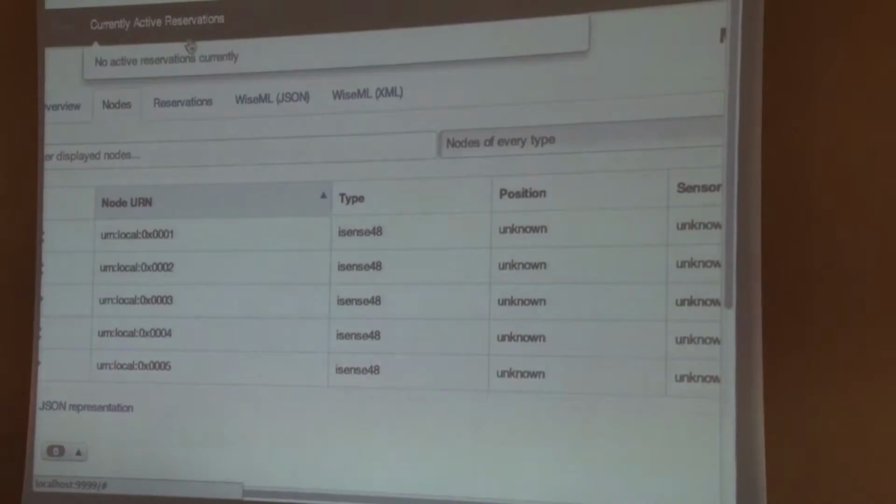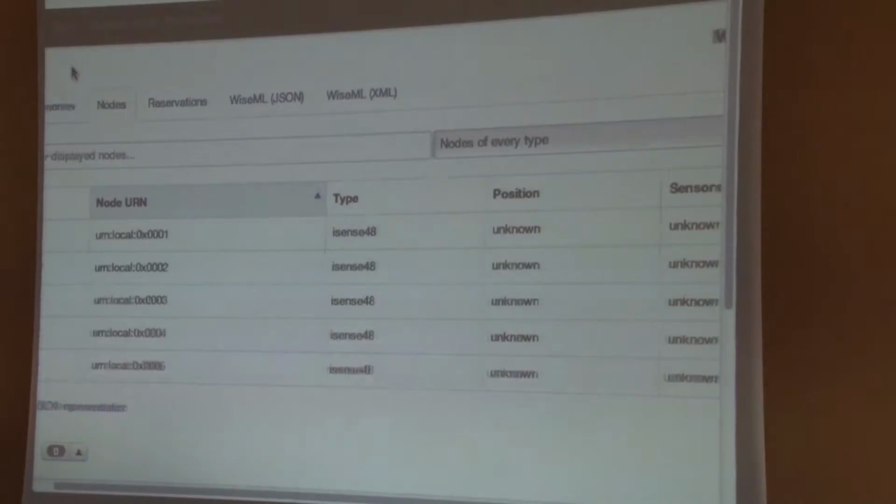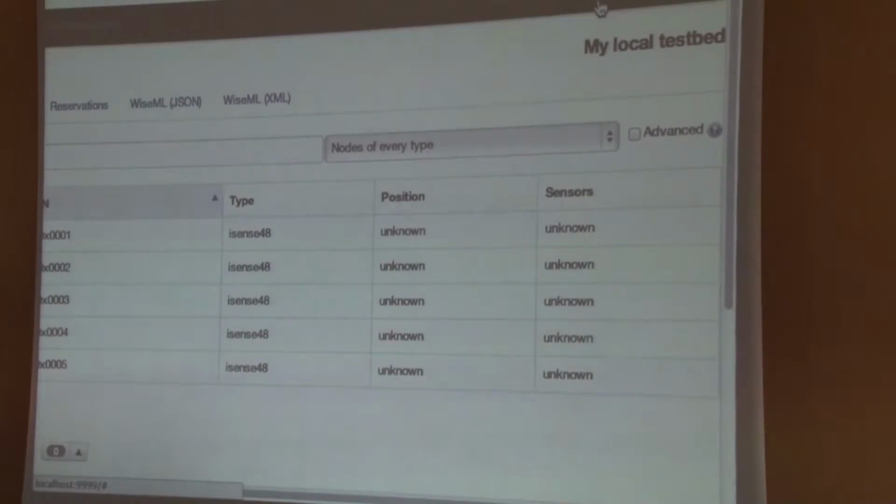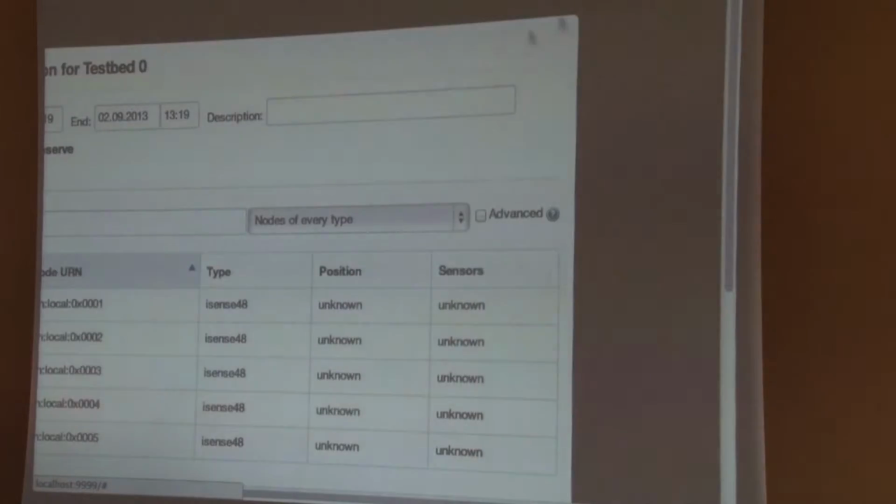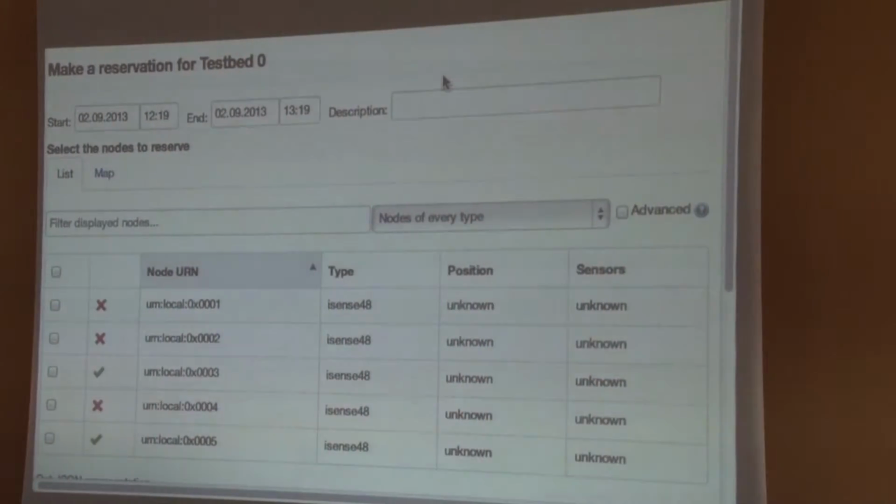As soon as you have logged in, there will be two new fields, one being the currently active reservations that you have made. As we didn't make any reservations yet, there are none. And there is also a make reservation button on which we are now going to click.